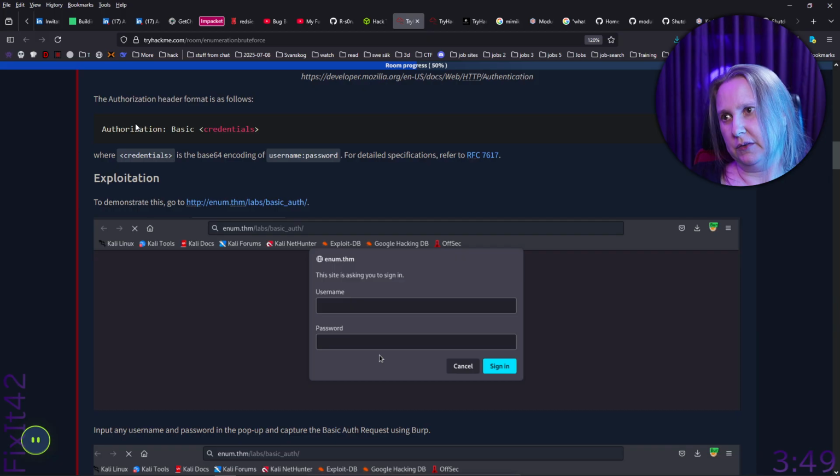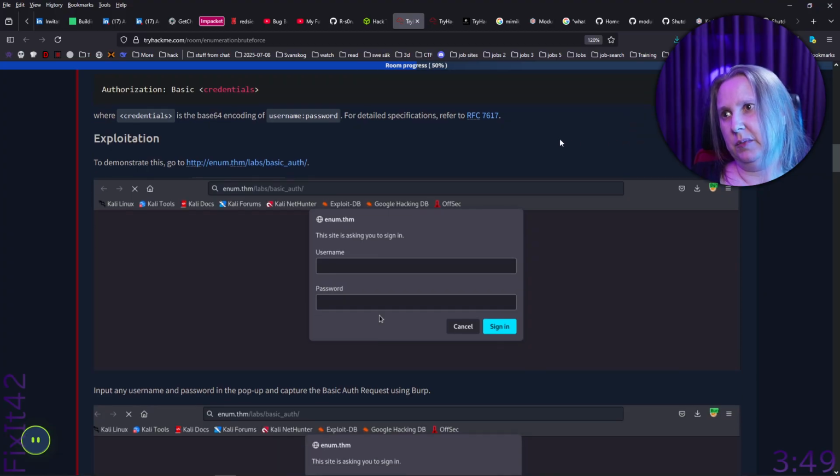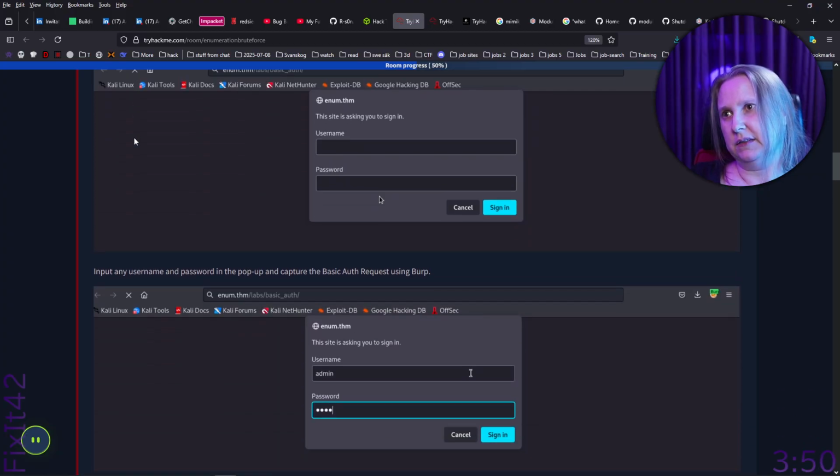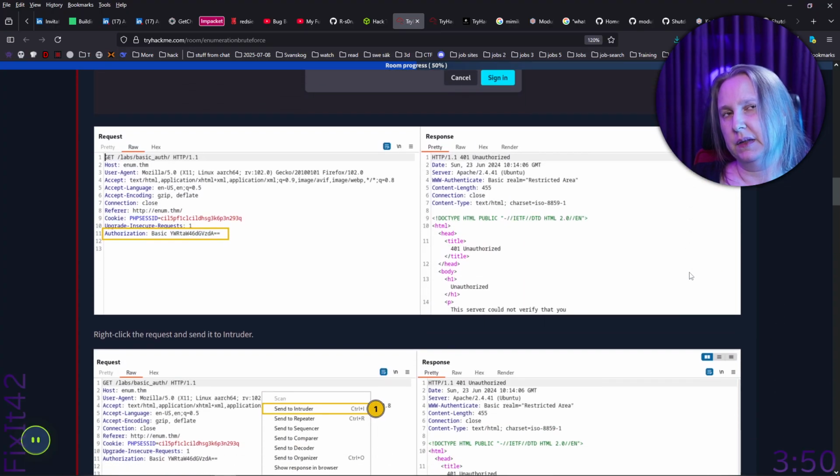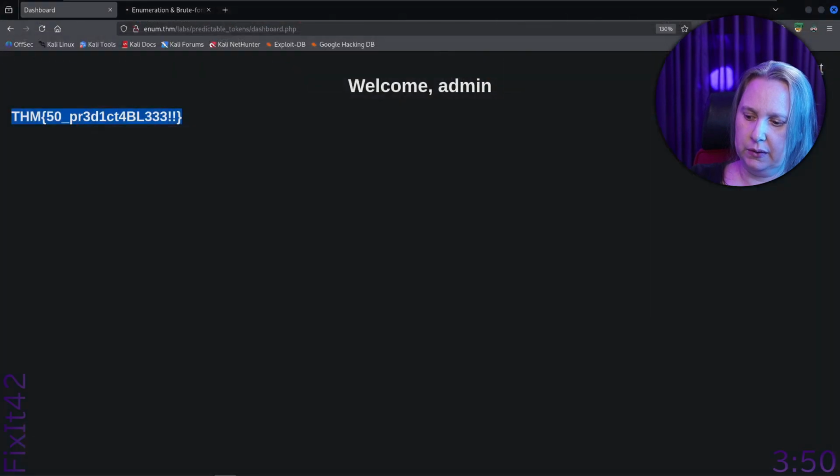Authorization header looks like this, where credentials are base64 encoded like this. Exploration. Yes. Input any username and password. Capture the basic auth request with Burp. And I'm glad they don't go into details because I would go crazy.